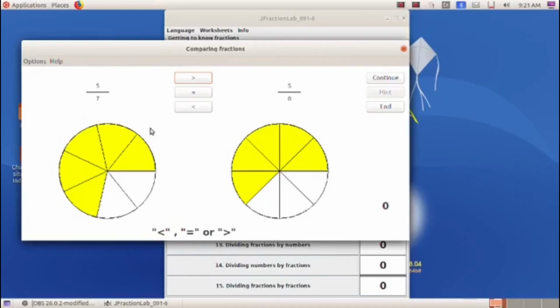I repeat once more. If this fraction is greater than this fraction, you choose greater than. That is, if 5 by 7 is greater than 5 by 8, you click on greater than. If 5 by 7 is equal to 5 by 8, you click equal to. If 5 by 7 is less than 5 by 8, you click on the third button, less than. So there are 3 symbols: greater than, equal to, and less than.